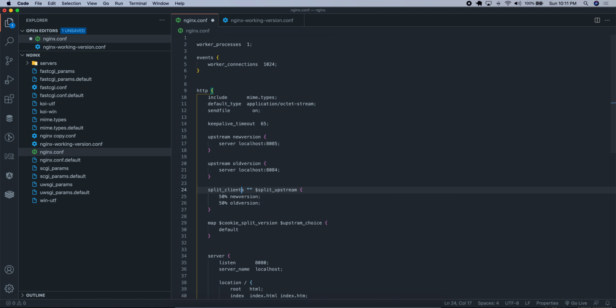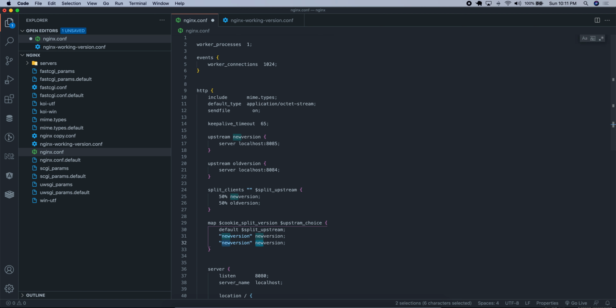So let me copy this variable name. The default is going to be the split upstream, and if the cookie value is going to be new version, then we're going to send them over to the new version. And let me copy and paste this, and if the cookie value is going to be old version, we're going to send it back over to the old version of the site.